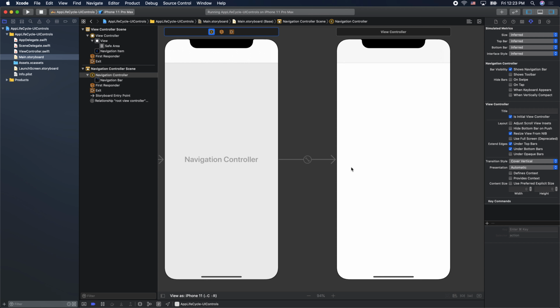Embed the same way you embedded a UI stack view. Click on your view controller and click on embed in, and you'll see navigation controller. Did you see that, Tiffany? We embedded a stack view in.